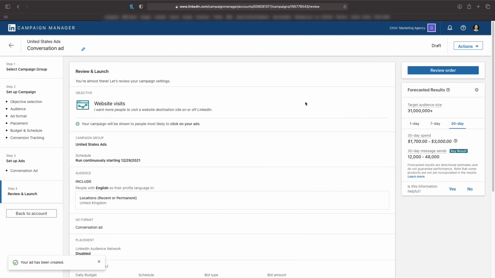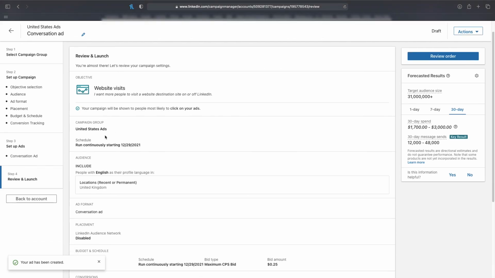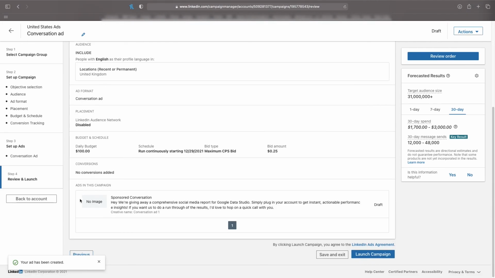So we'll click next. Then exactly what you're used to seeing, you can just review the campaign, how long it's running for, your audience, and you'll see here that you've got your conversation ad. And then once you're happy, you just click launch campaign. So that's it. That is how you create a conversation ad on LinkedIn.